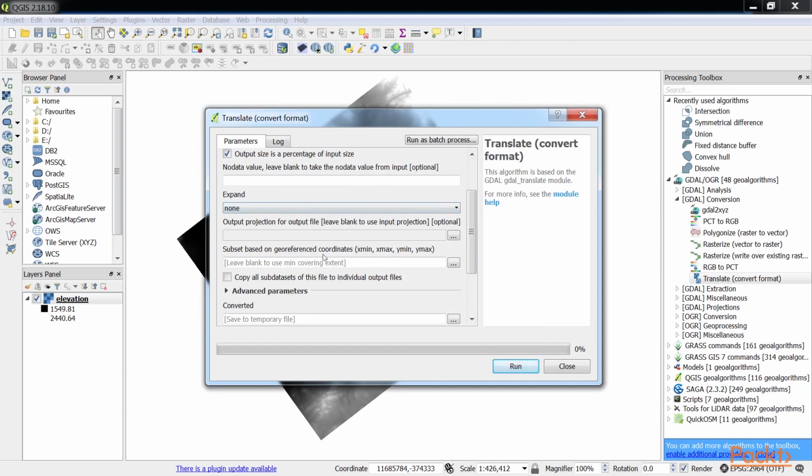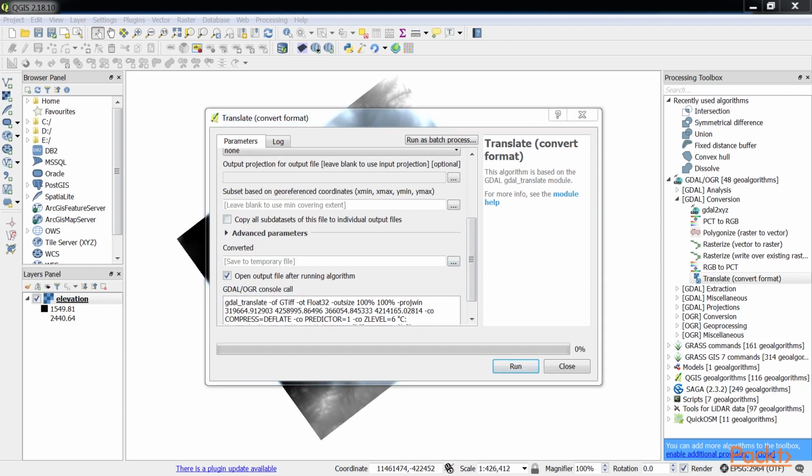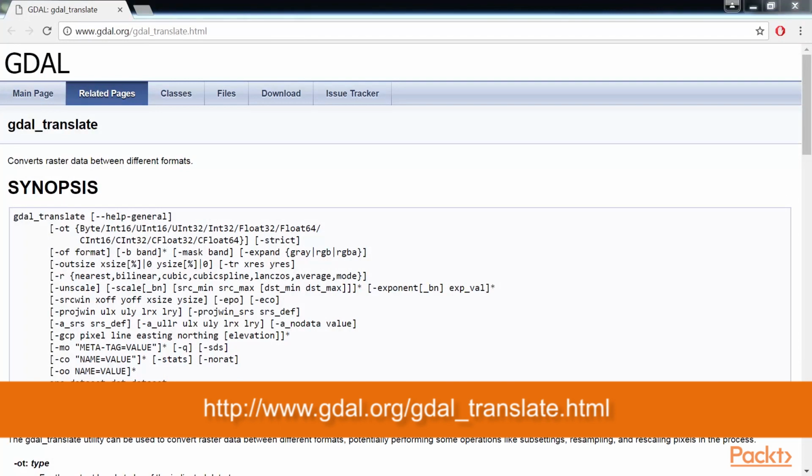To subset or clip the raster during the resampling operation, enter the coordinates for the desired spatial envelope in the Subset Based on Georeferenced Coordinates option box. Additional creation parameters can be specified. For a full list of options for the GDAL_translate utility, visit the help page gdal.org.